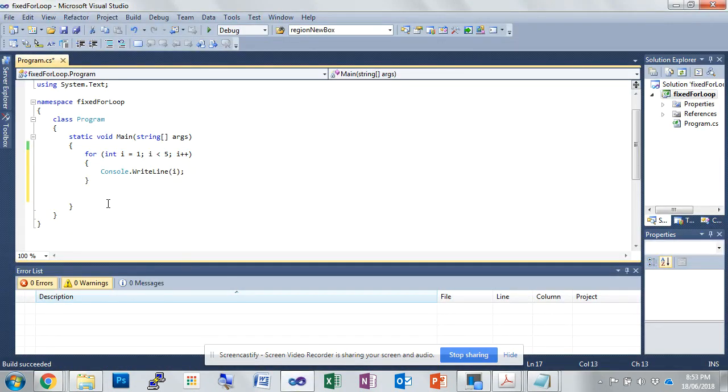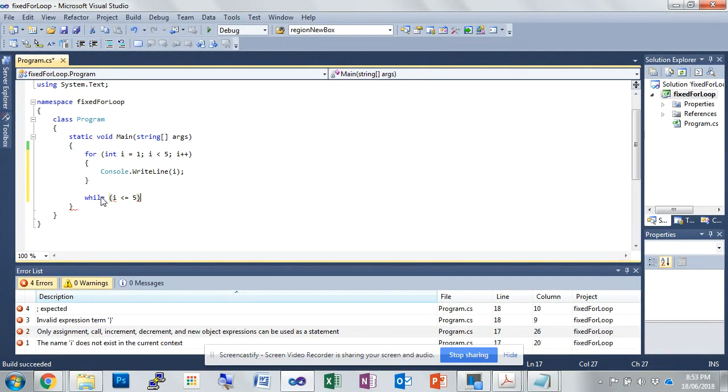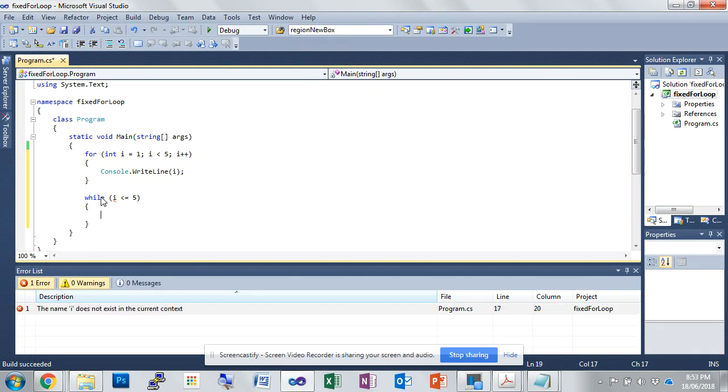So we'll go to Visual Studio and we'll carry on from where we left off with a fixed loop, just to show something. Because we're going to say while I less than or equal to 5, close parentheses, open curly brace, close curly brace. Well, you can see there's an error. The name I does not exist in the current context.